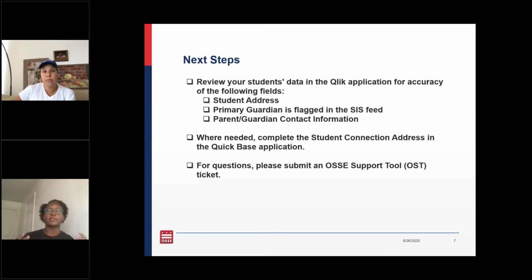I do not expect to see 33,000 students across the district who are eligible and then see 33,000 connection addresses. I'm gonna go crazy if I see that. Lindsay's gonna go crazy too. So please make sure that you are only updating the student connection address where applicable, meaning that the address where they need internet access is not the student's address. And then for any questions that you may have, please submit an OSCE support tool ticket in the system.